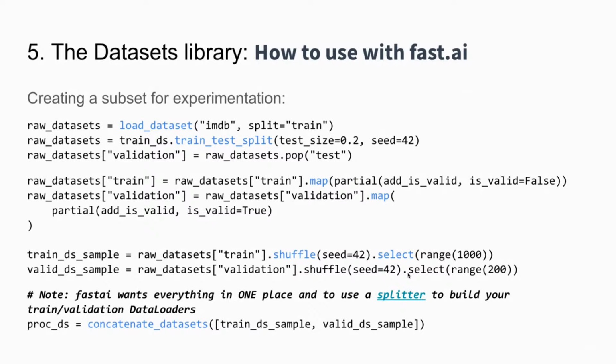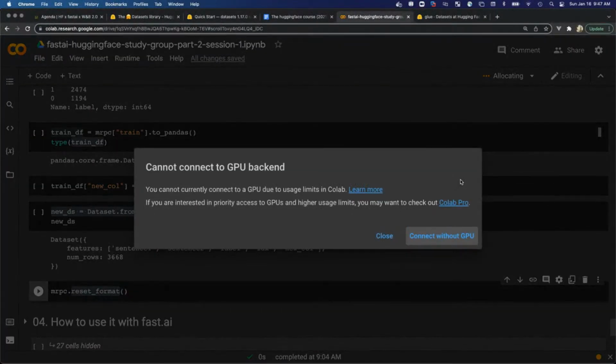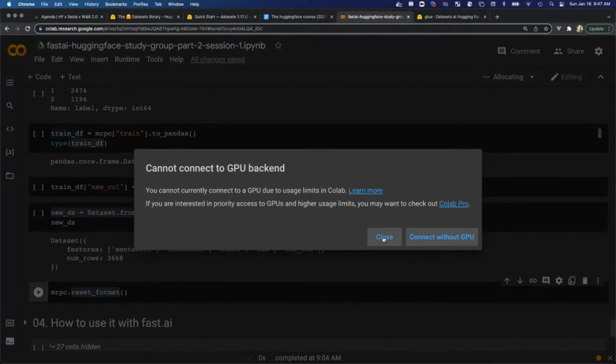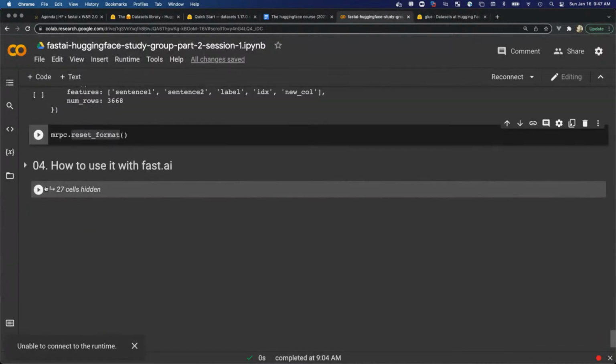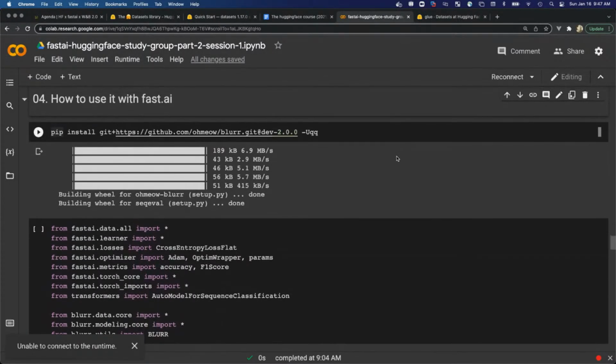All right, so let's go ahead and look at how to actually use some of this stuff with fastai. And let me reconnect. Okay. One of the things I mentioned earlier is that I'm working on a version 2 upgrade of Blur that's going to break some things.